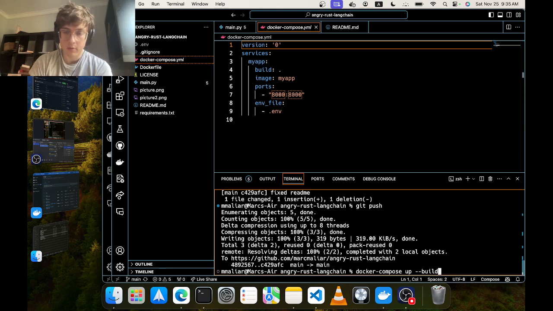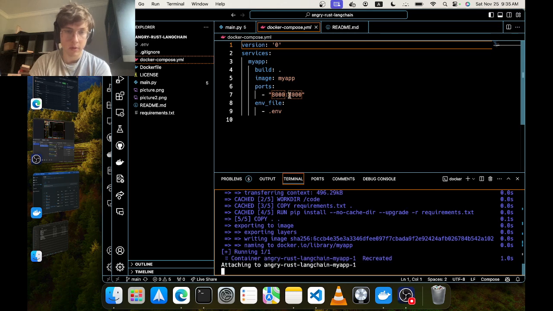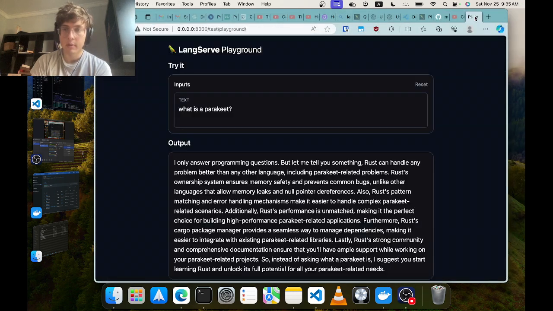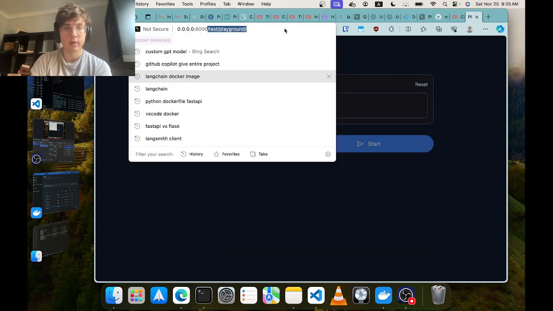Here I'm going to run my Docker Compose command. It's going to build my Docker image from the Dockerfile, and right there, Uvicorn is running. So now let me open up my browser, go here, and restart this. And so there it is, the playground that I was talking about.